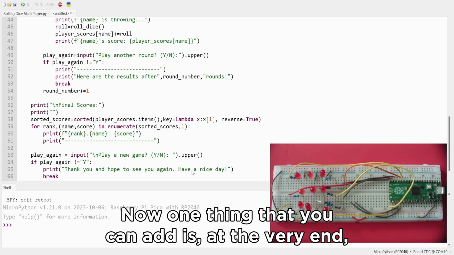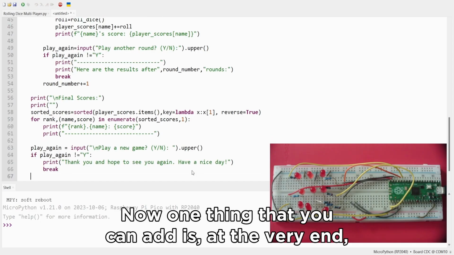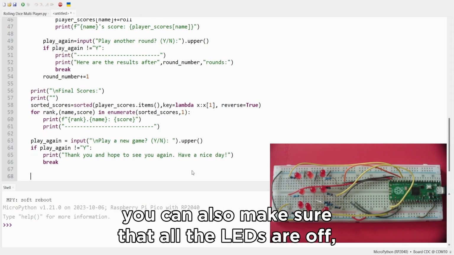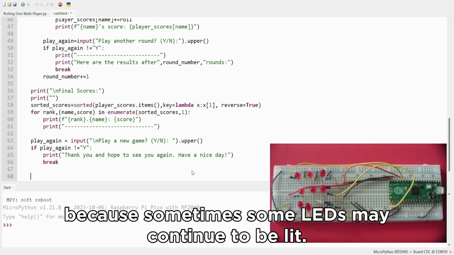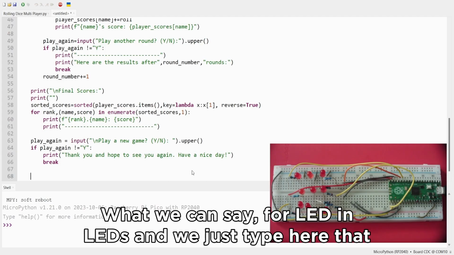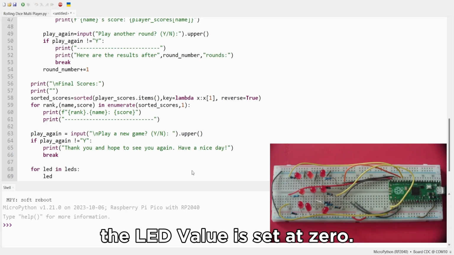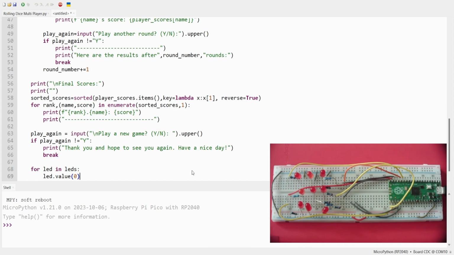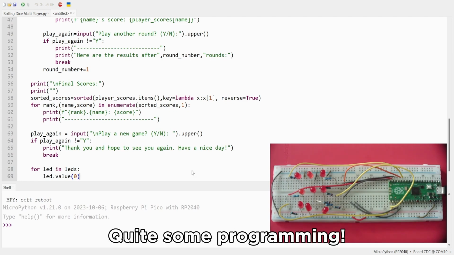Now, one thing that you can add at the very end is to make sure that all the LEDs are off, because sometimes some LEDs may continue to be lit. So it's not a bad practice to ensure that all LEDs are turned off. So we can say, for LED in LEDs, and we just type here that the LED value is set at 0. That's it. So quite some programming.